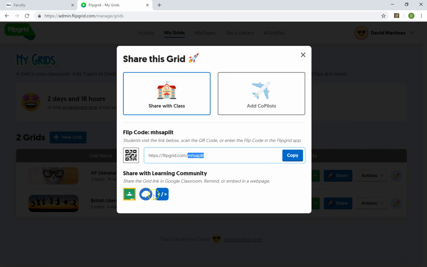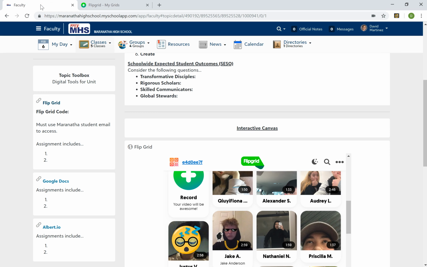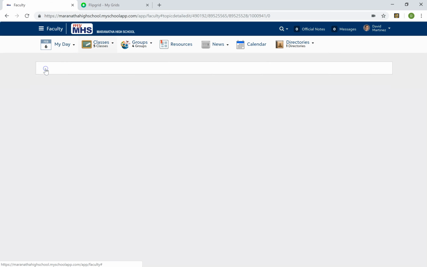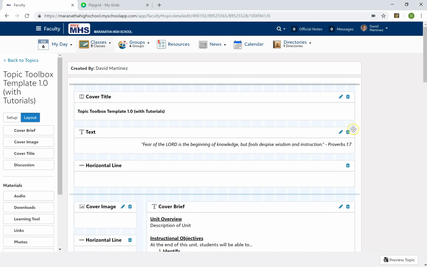So we're going to look at this blue button right here. It says Copy Embedded Code when you hover your mouse over it, and you're just going to click on it once, and that will say Embedded Code Copied. Now it's copied to your clipboard. What we're going to need to do next is go back to our template. So I'm going to click on my MHS tab, exit out of my preview mode, and go back. This will take me to the editing portion of my Topic Toolbox.